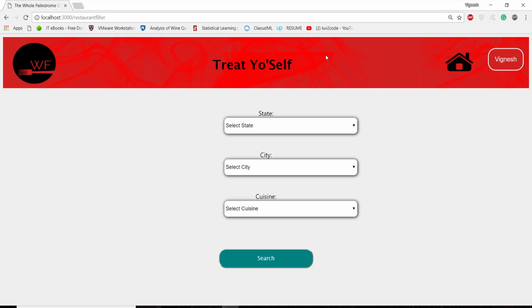This is the main site over here, and basically it has been divided into three drop downs. So the first drop down is the state, the next drop down is the city, and the last drop down is the cuisine. So if I go ahead and select a state over here and I hit search, it just throws an error saying that you have selected the state, you also have to select the city. Now after you have selected all the three drop downs and you hit search, it shows the restaurants of that state in that city and in that cuisine.